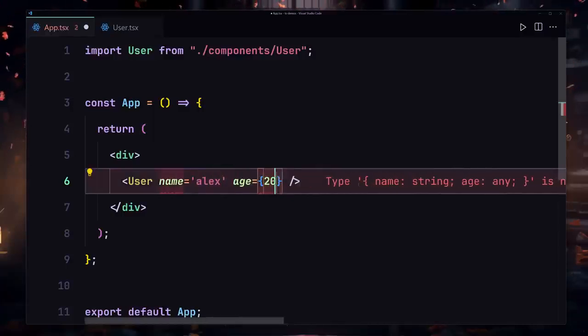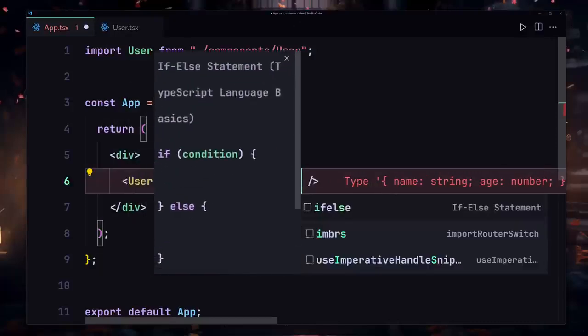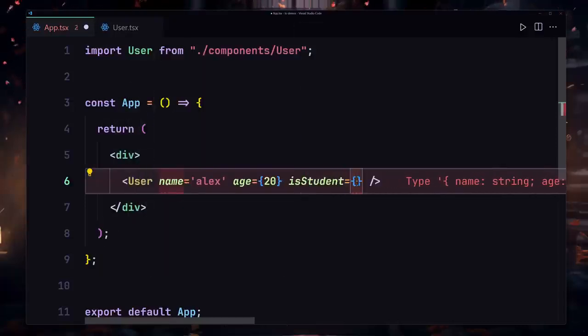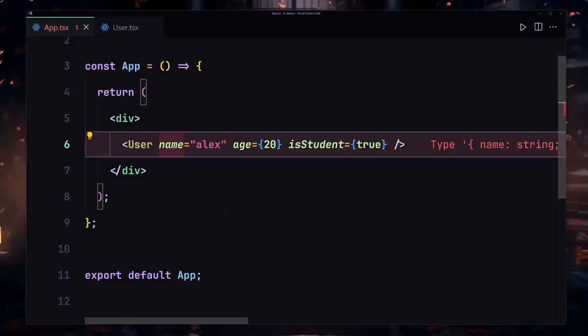I'm going to also specify the age of 20 to him, and also the is student. Is he a student or not? So I'll just specify a true value, and as soon as I do that, I'm now getting this error right here.